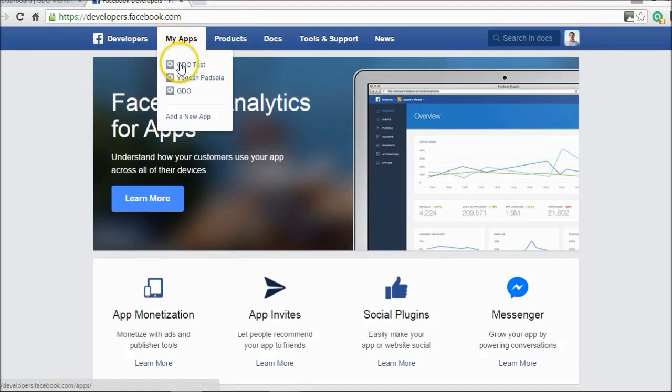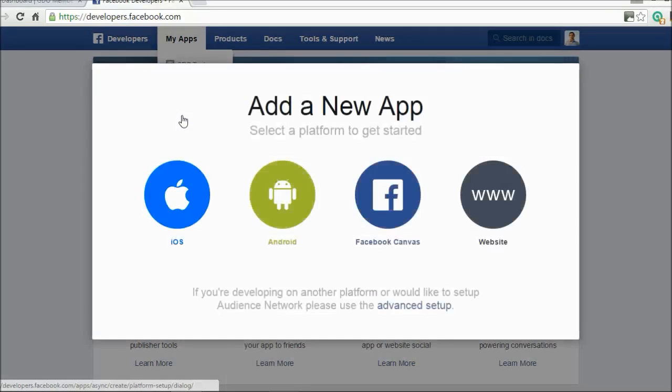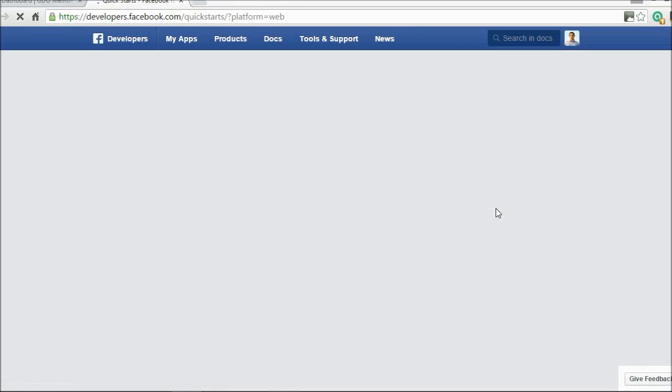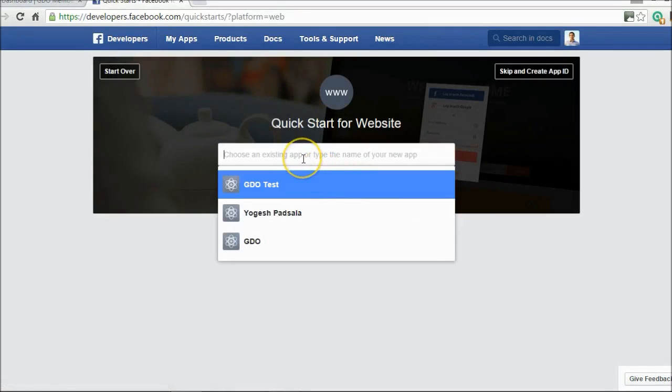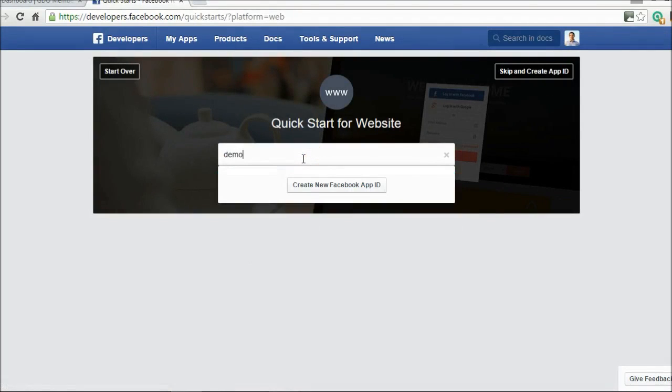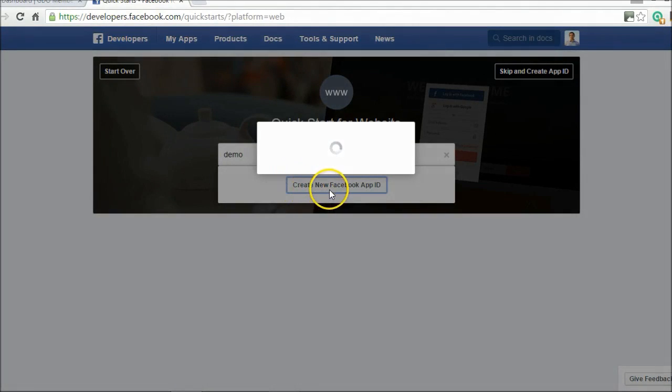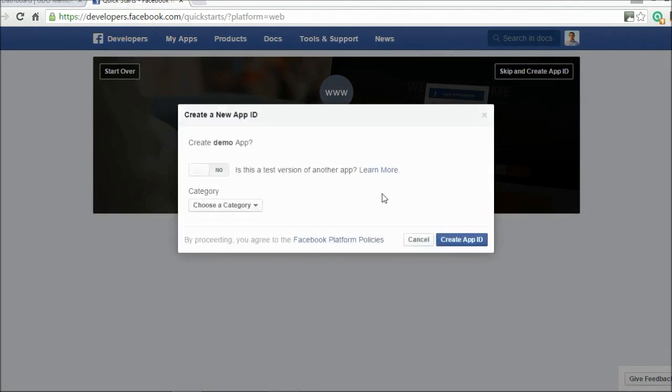Then go to my apps. You might have some of the apps, or if you don't have any, then you can add a new app. And then go to website option, and choose a name. I will just write demo for demonstration purpose. And create a new Facebook app ID.